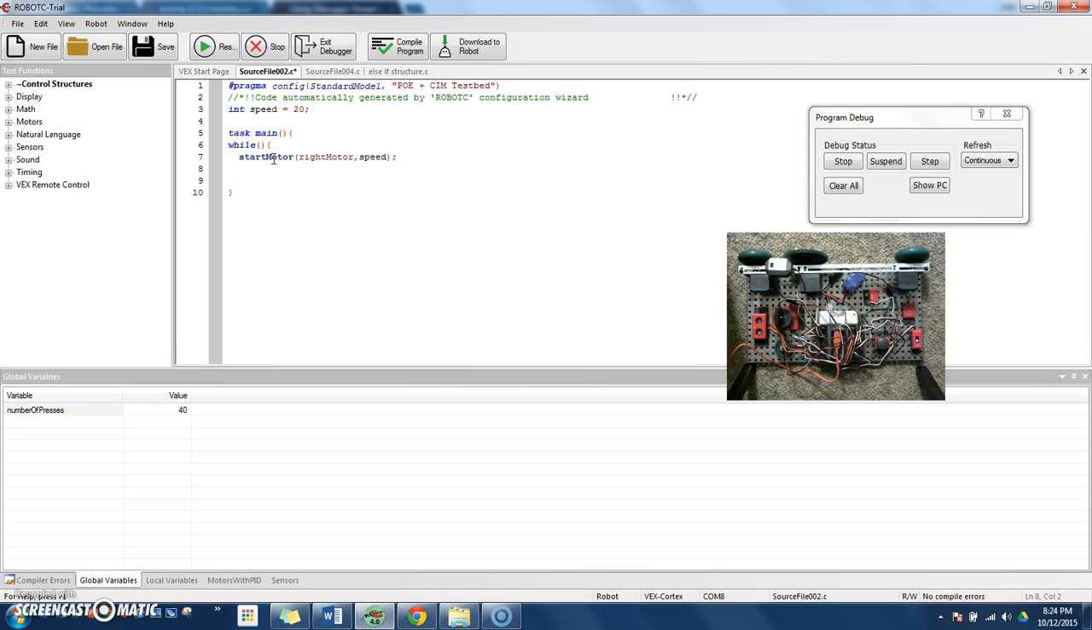So it's going to start the motor. I'm going to tell it to wait half a second, and then I want it to take that variable and set itself equal to itself plus 2. How about? So essentially what it's going to do is it's going to start the right motor at a speed of 20. It's going to wait half a second. Then it's going to go speed equals speed plus 2. And it's going to set that again in the while loop as long as something's true here.